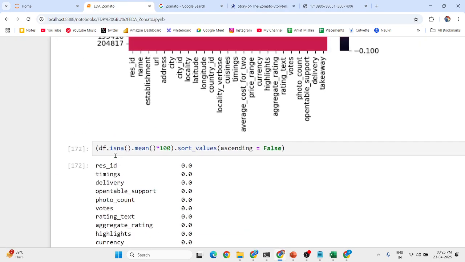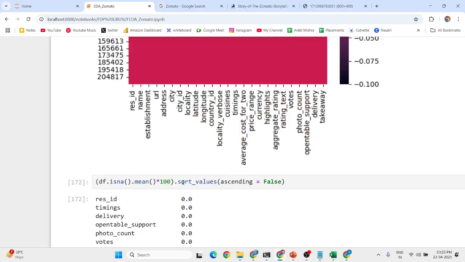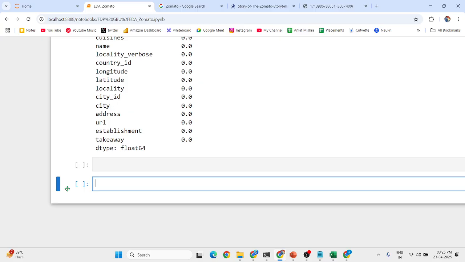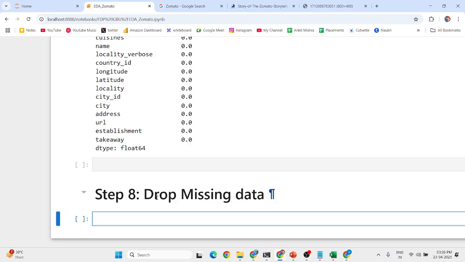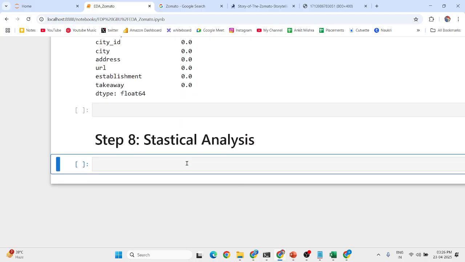So the step 8, I think this should be the step 8. Let me copy the step 7, and the step 8 is related to basic statistical analysis. Okay, this is the step 8, statistical analysis.